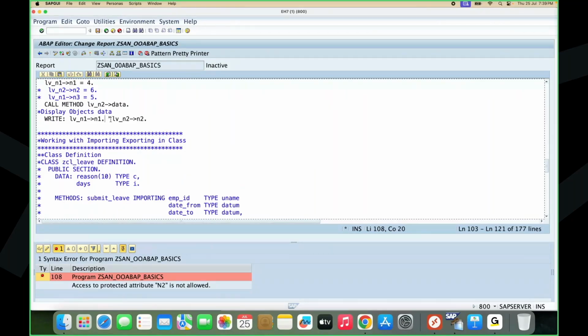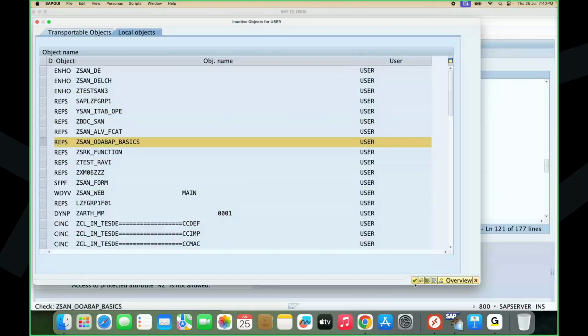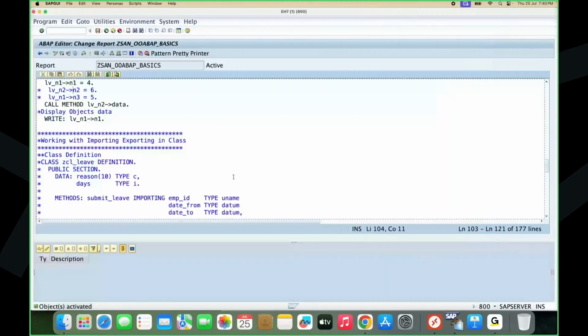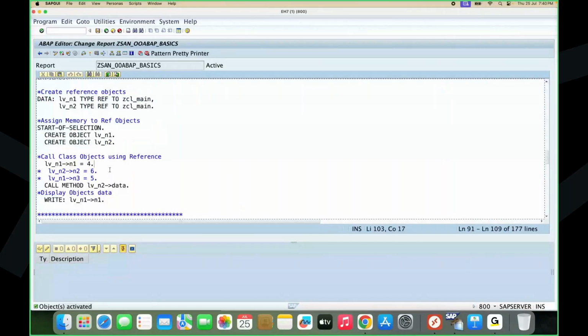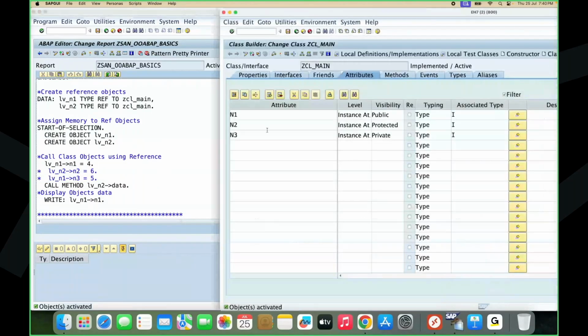So I'm only displaying the LV value N1 because the other references, which are referring to attributes N2 and N3, are protected and private. So for protected and private attributes, we can't access them outside the class. Now, the question is, then how can we access these protected attributes? Is there any way where we can access these attributes? Yes, you can access through a method.